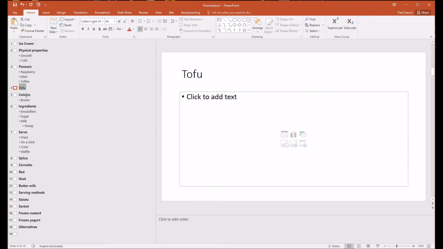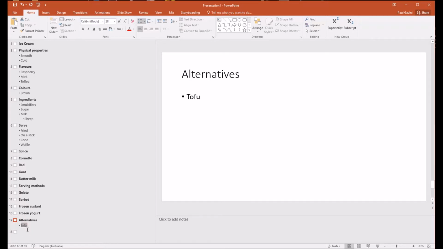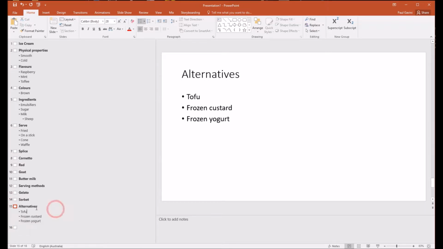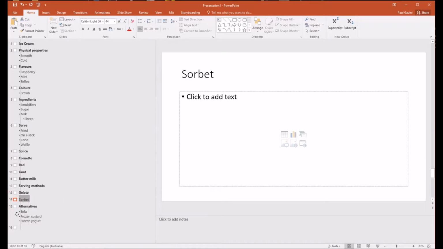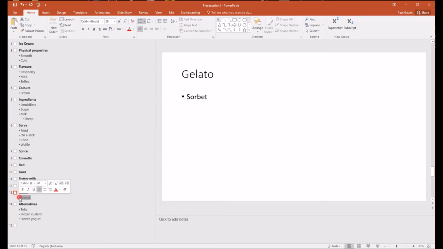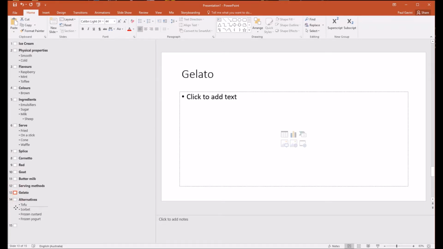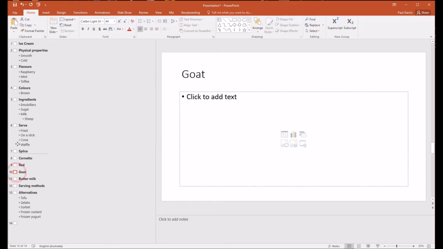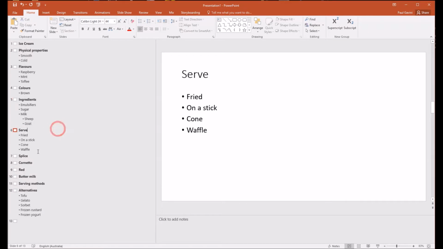Tofu, that was actually under alternatives, so I've got that down at the bottom here. We've got frozen custard, I'll tab those both in. Sorbet is an alternative, move that under, push tab, okay. We've got different types of milk, so the goat one, we'll slide it under there.